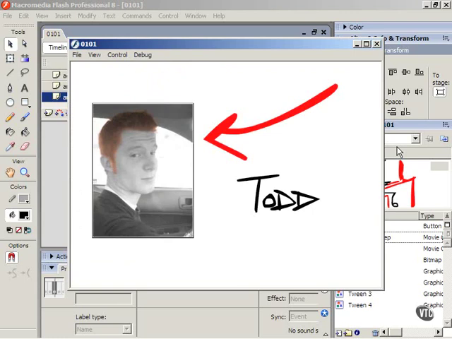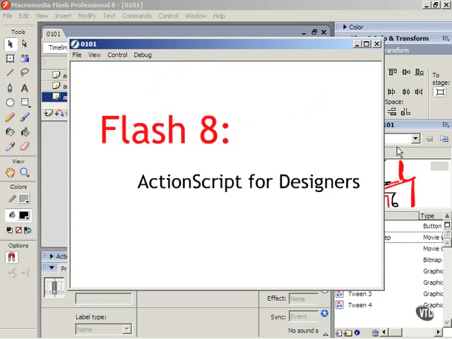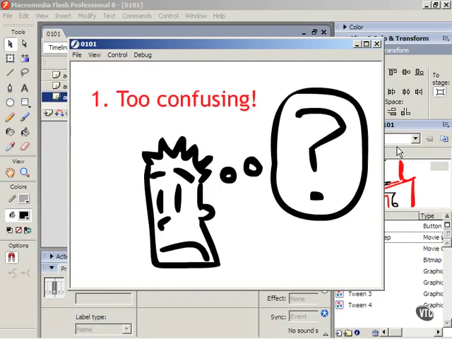This tutorial is designed, as the name implies, to teach ActionScript to designers, or ActionScript that specifically applies to design. A lot of designers don't learn ActionScript, and why do you think that is? Well, for a lot of reasons. One reason is that they think it's too confusing, or that learning ActionScript is more effort than it's worth.